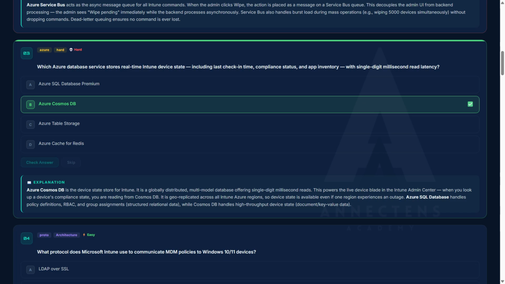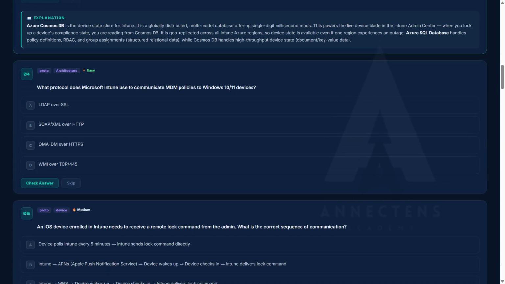Cosmos DB usually handles high throughput. When you're doing a device state request, or fetching any information from the device, that gets stored into Cosmos DB, right? Okay, we already covered this yesterday.